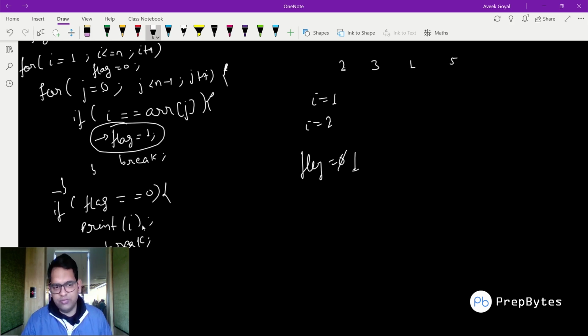Was 2 present? Yes, so we will not print it. We will go back. Flag again will become 0 here. Okay, now I value will become 3. Is 3 present inside the array? Yes, so flag will become 1 and we will not print 3. Again it will become 0 here.